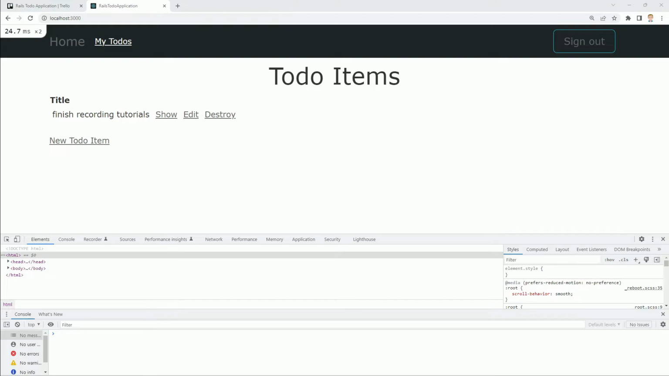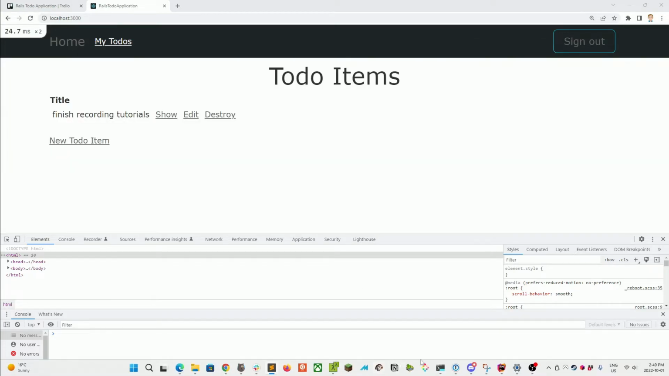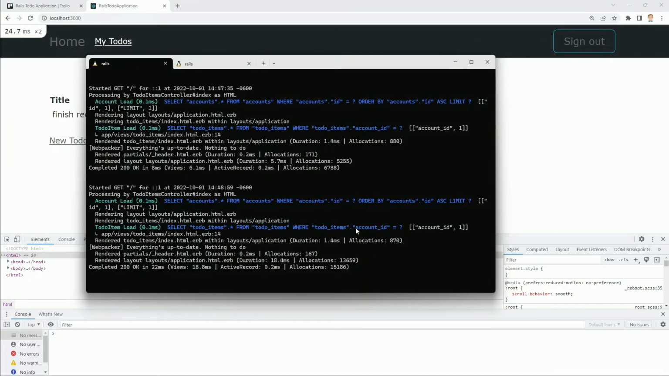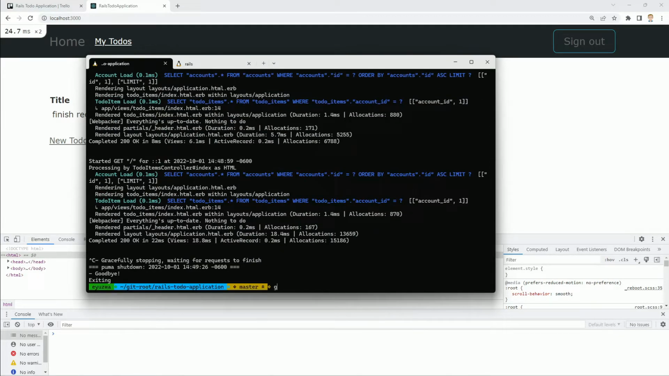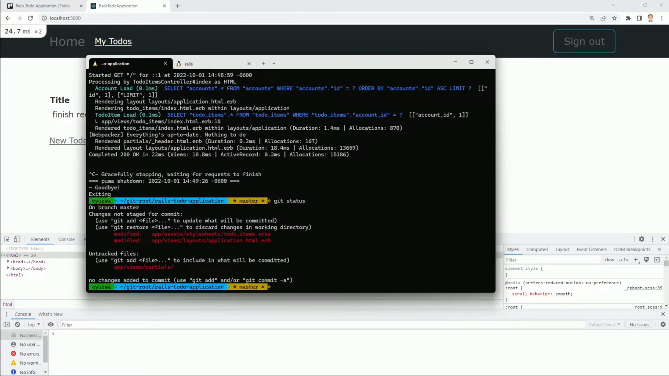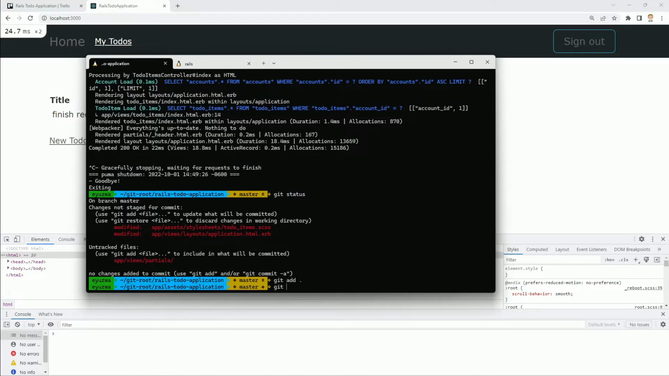So now, I think we're at a point where we can start writing some tests. So we've got our partials all set up. Well, partial. We've got our partials set up. We've got our items rendering. So let's get out of this. And I'm just going to add all this back to Git.